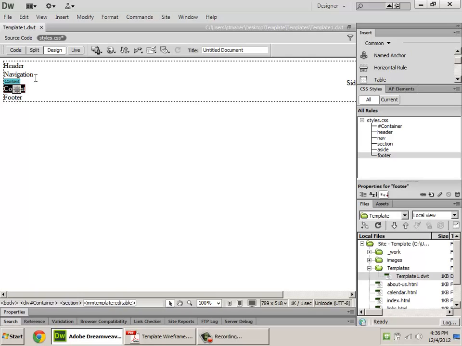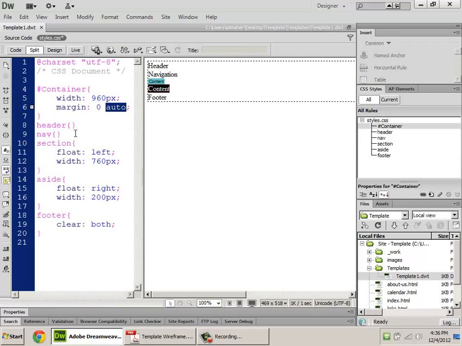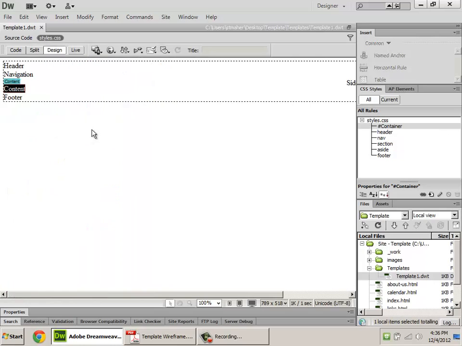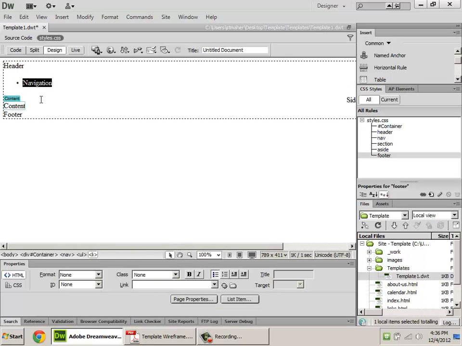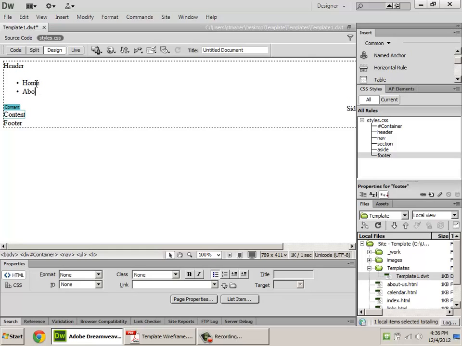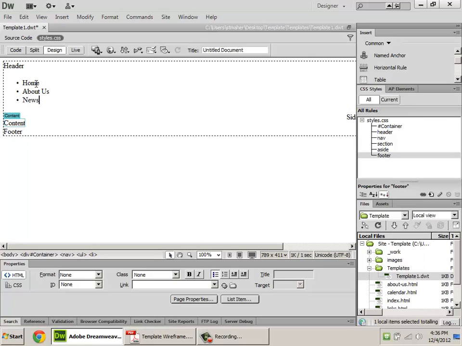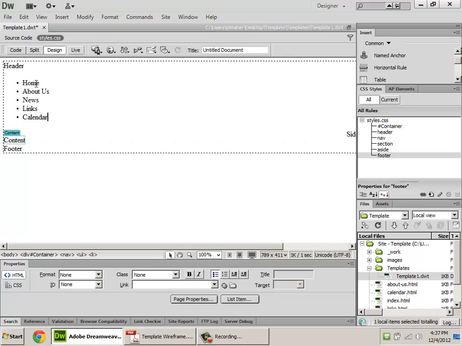Now I didn't actually make a change to any of the HTML, just the CSS. So if I save the CSS file, it's not going to ask me to update the child pages. At least not yet. Now I want to actually make something that's going to update everything, and that's going to be the navigation. One of the best ways to do this is with an unordered list. So I'm very quickly going to change the word navigation to an unordered list, and it's going to link to each of the different pages: about us, news, links, calendar.